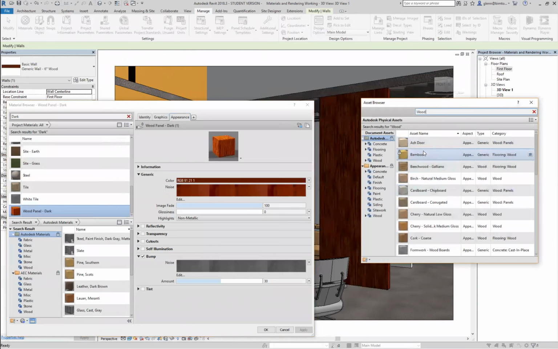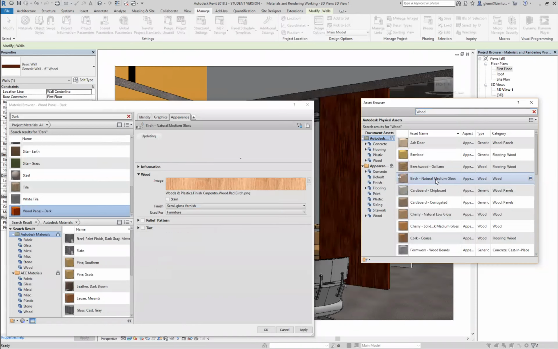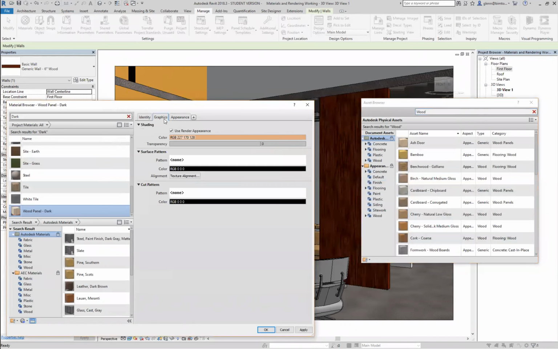And we have bamboo, we have ash, we have cork, we have cherry, birch. Let's go for birch. We'll go for something that's much lighter in appearance. Okay, we can double click to basically bring that in. Notice that it's updating the appearance over here. If we come over, you'll notice that the render appearance is being used as part of the graphics. So in a shaded view, it'll also look a little bit lighter.